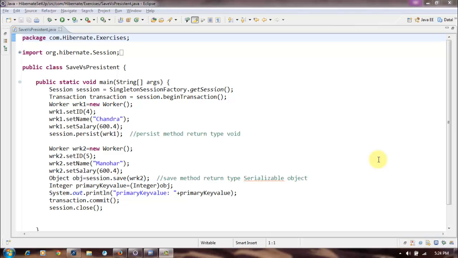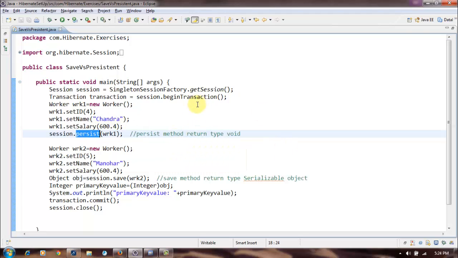In this video session, we're going to see the difference between the save and persist methods. We have been using the save method previously, so let us see how this persist method is going to work with the Hibernate.